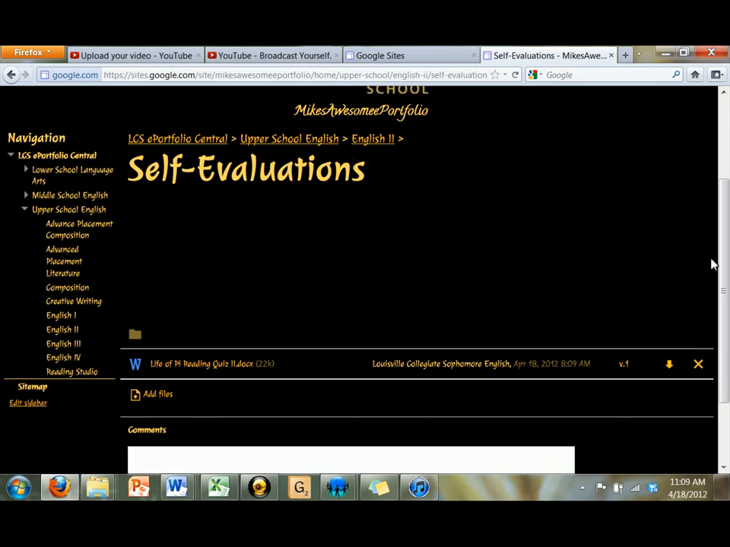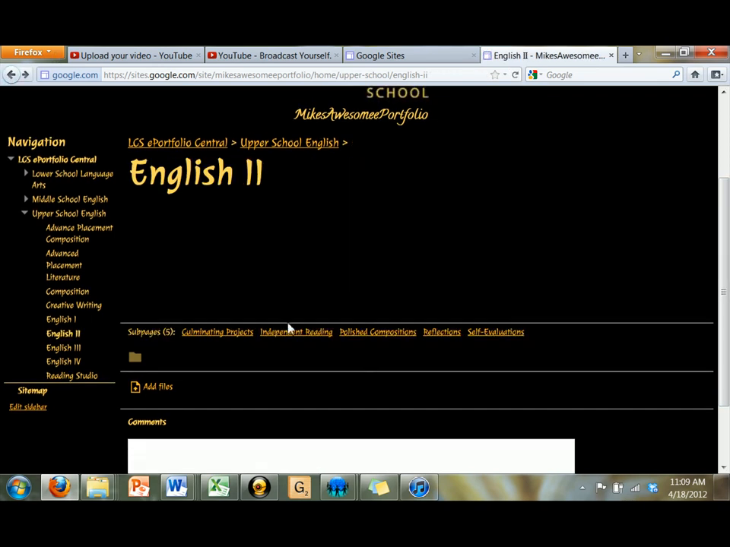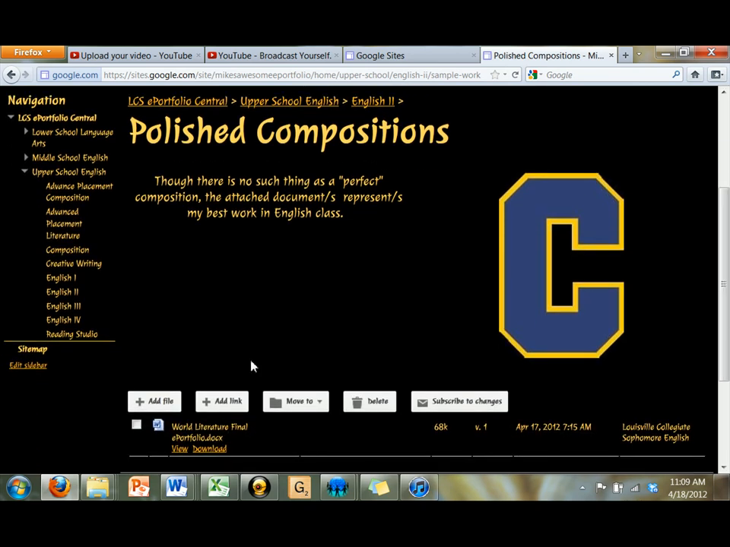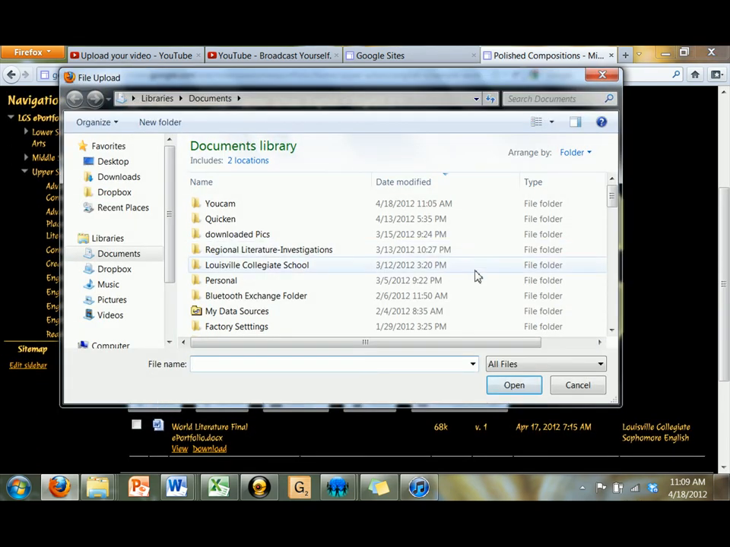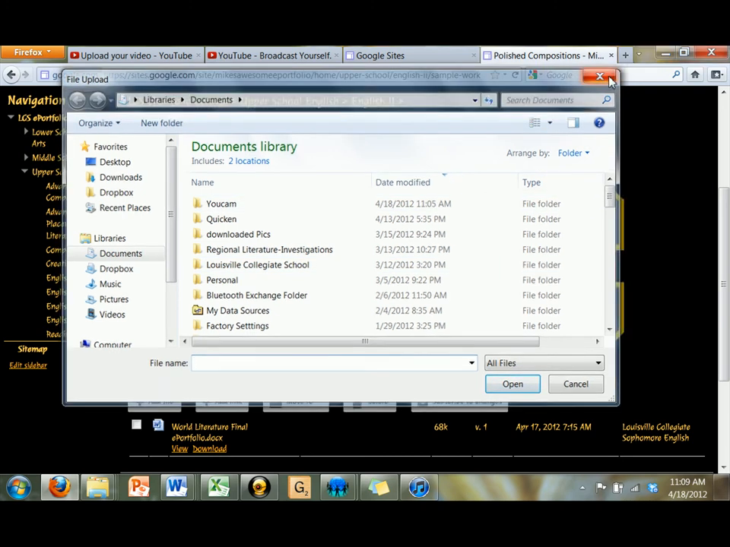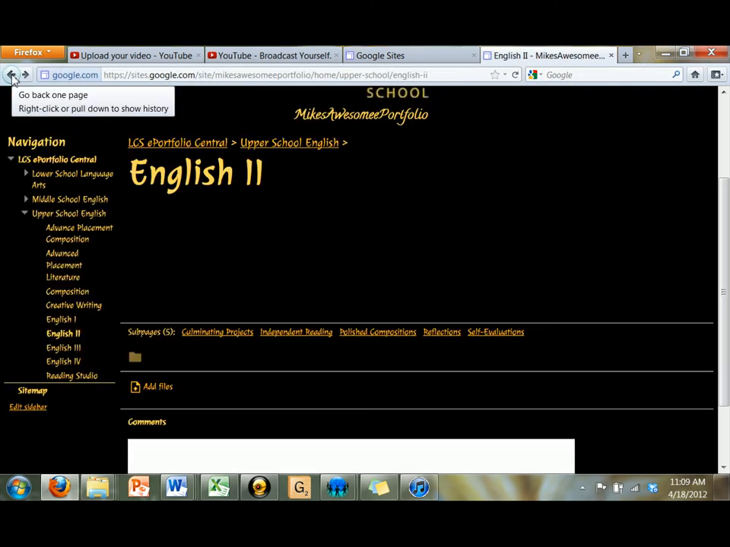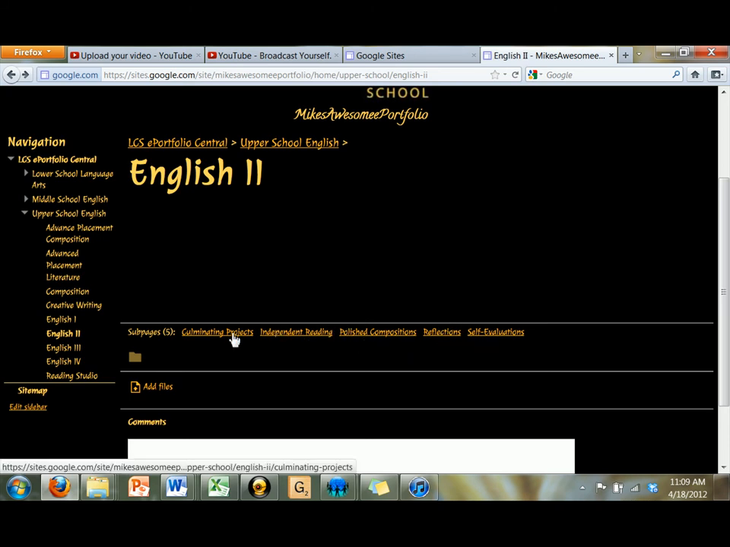Let's go back. Just simply use the back button. It'll bring you back to this home page. Same thing with Polished Compositions. This is where book reviews or other essays would go. You can click Add File right here. Same thing. All right, select. Very simple. Okay. So we go back, and it's the same thing with all of these except for culminating projects.